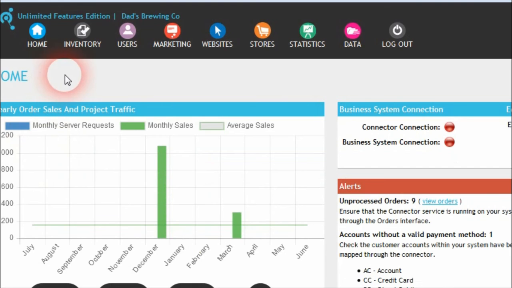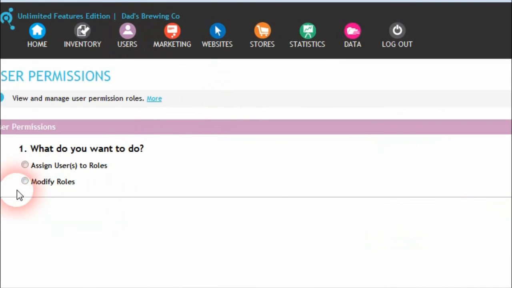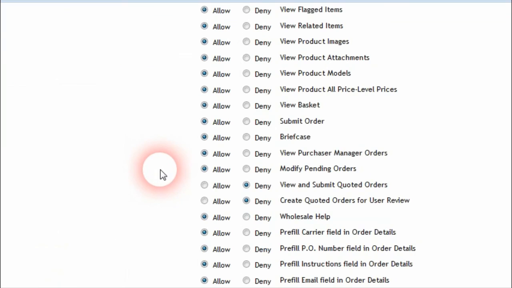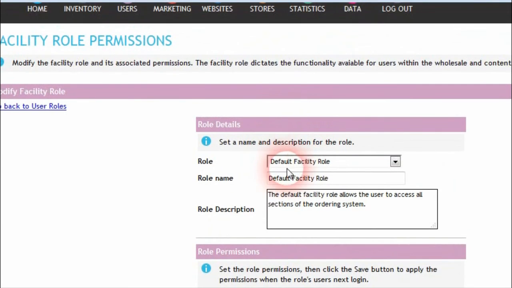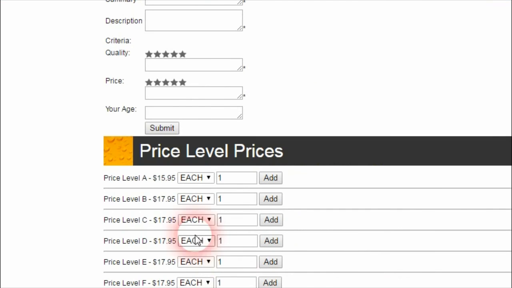If from the home page you go into the Users menu and click on User Permissions, click on Modify the Roles, under the Facility Roles, there's a new permission that has been added called View Product All Price Level Prices. So any users assigned to this facility role that have this permission set to view all the price level prices, then we'll be able to see this information in a product details area on a content managed site.